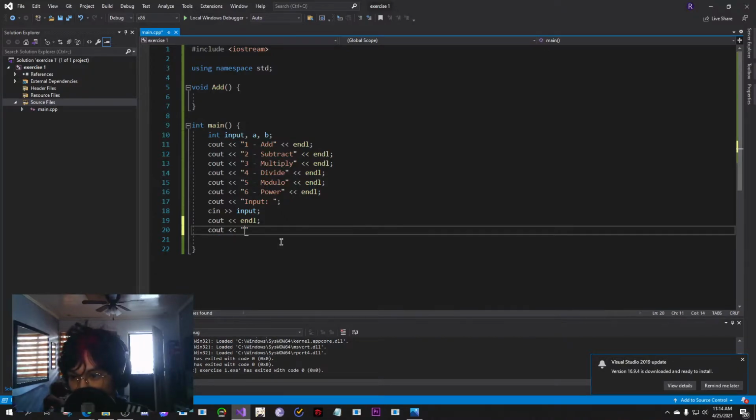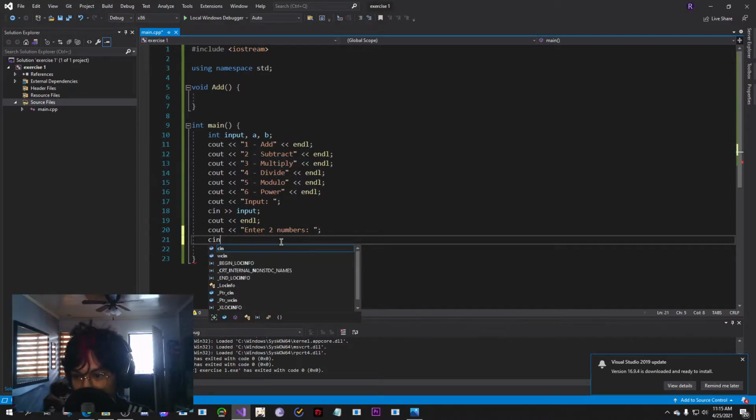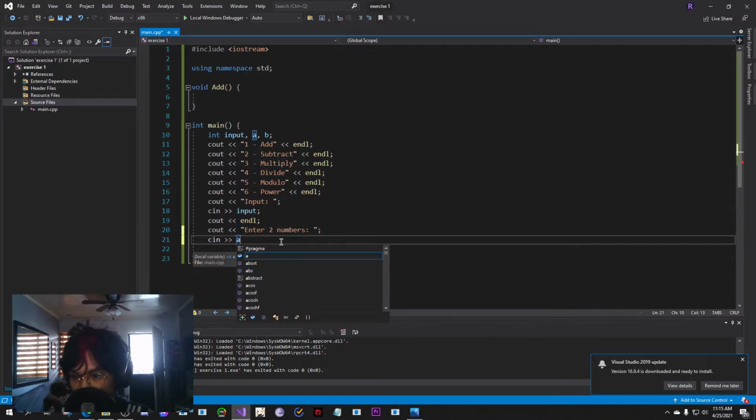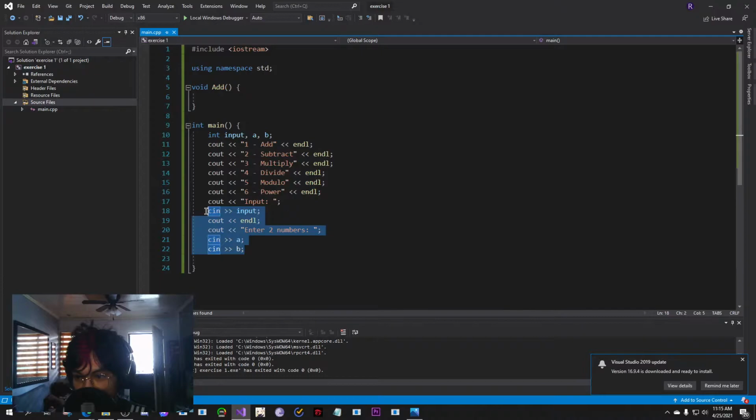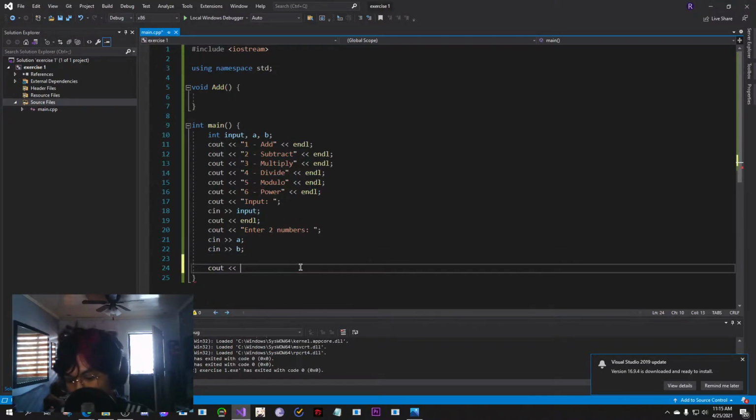Then let's ask for the 2 numbers. Enter 2 numbers. And then we're going to cin that to A, and then cin that to B as well. Okay, when we do this, as you can see here, we already have 3 inputs. Actually, I'm gonna show you how cin kind of works. So I'm gonna print out all of our variables here.